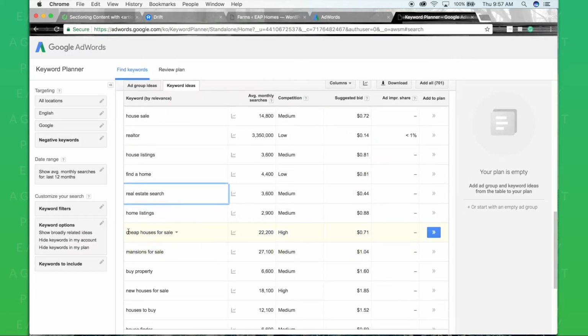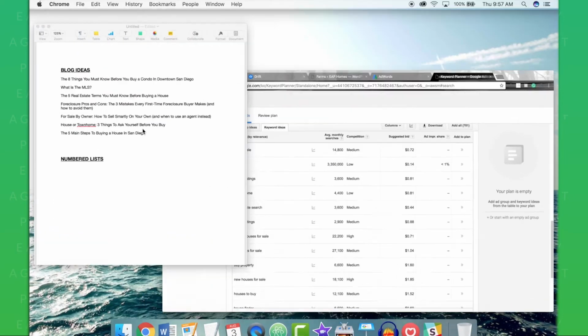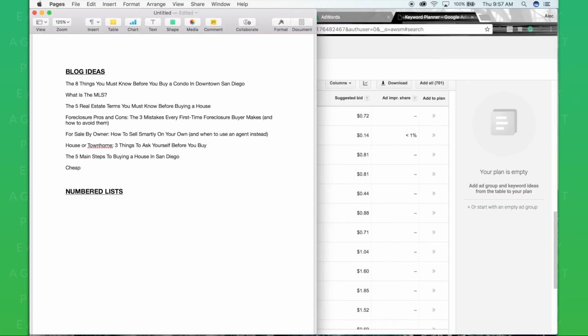Then terms like "cheap houses for sale" are similar to foreclosure, with some people who are looking to get a deal and buy something a little bit below market value. So you could use that keyword right up front: "Cheap Houses for Sale: How to Find the Best Real Estate Deals in San Diego." Okay, so I'm going to stop there.